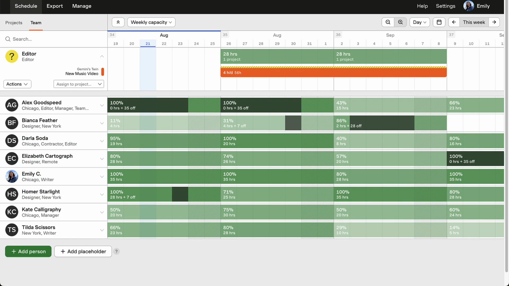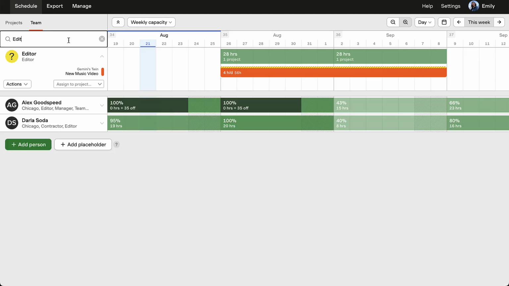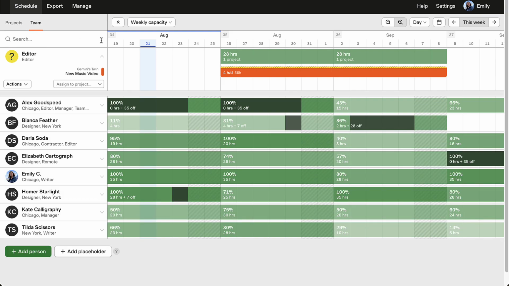Filtering by roles especially comes in handy when you're using placeholders in your account. A placeholder aligns with a role you regularly need filled on your projects, and they're used when you're not sure who will fill those slots yet.